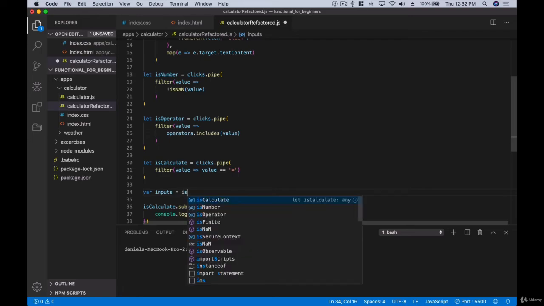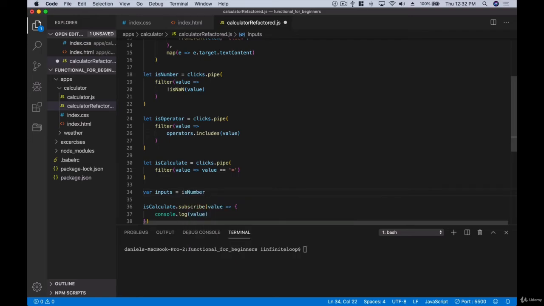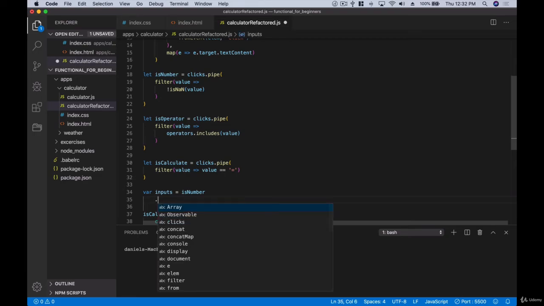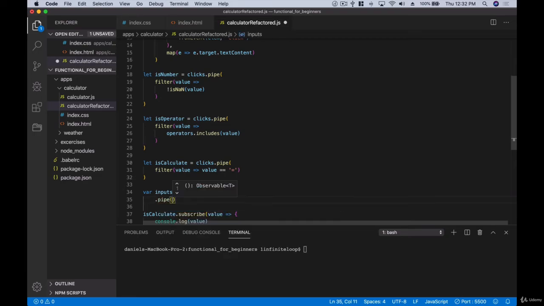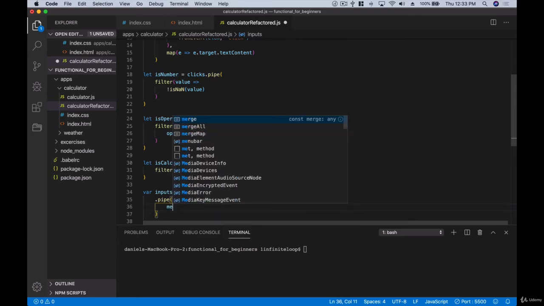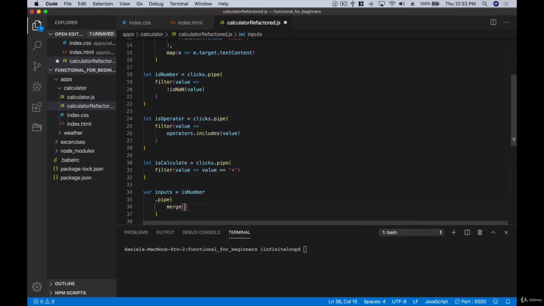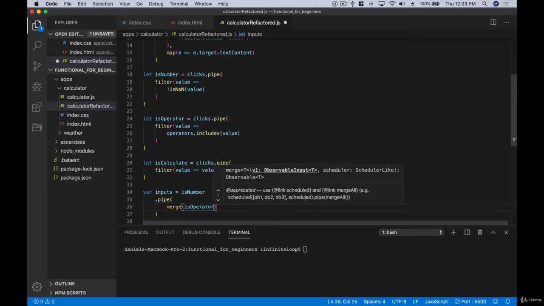Okay, so we're gonna go is number, and then what we want to do is say dot pipe. Okay, and then what? Remember, now we're saying, hey, we want to subscribe to the is number source, but really what we want to do is get all those streams that we just created, and we want to merge them together. Okay, so is operator, and again we saw the merge operation above, and the is calculate, right?